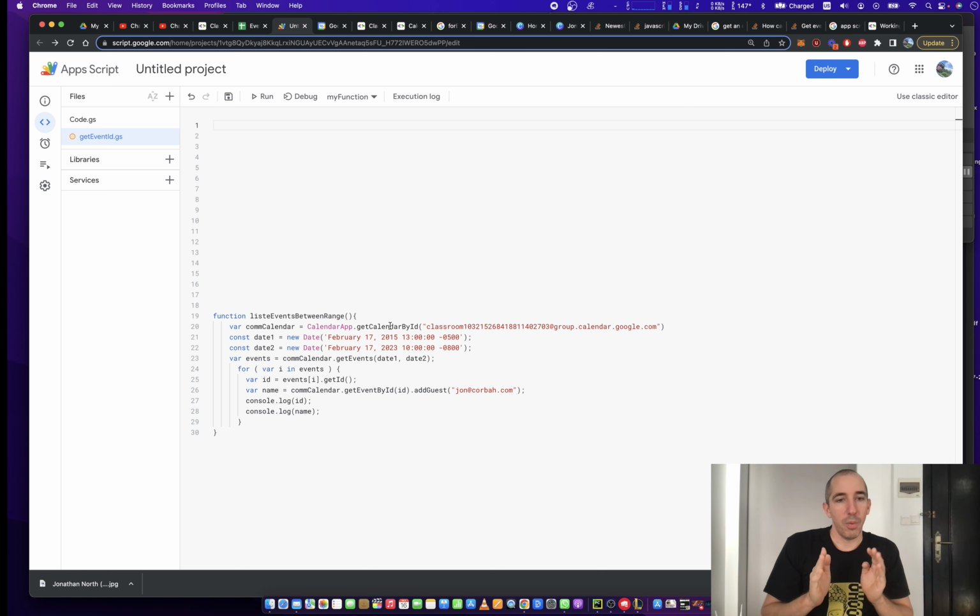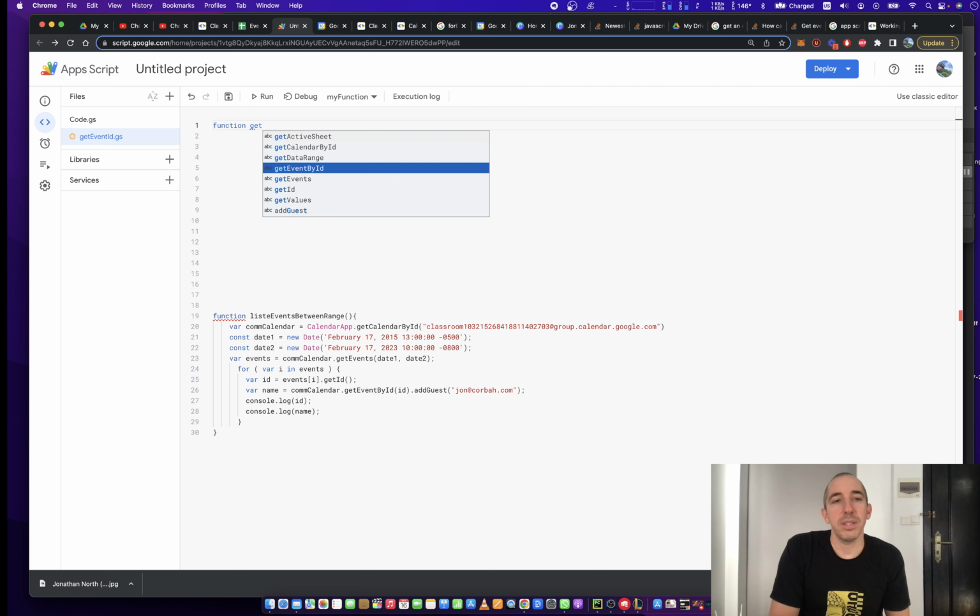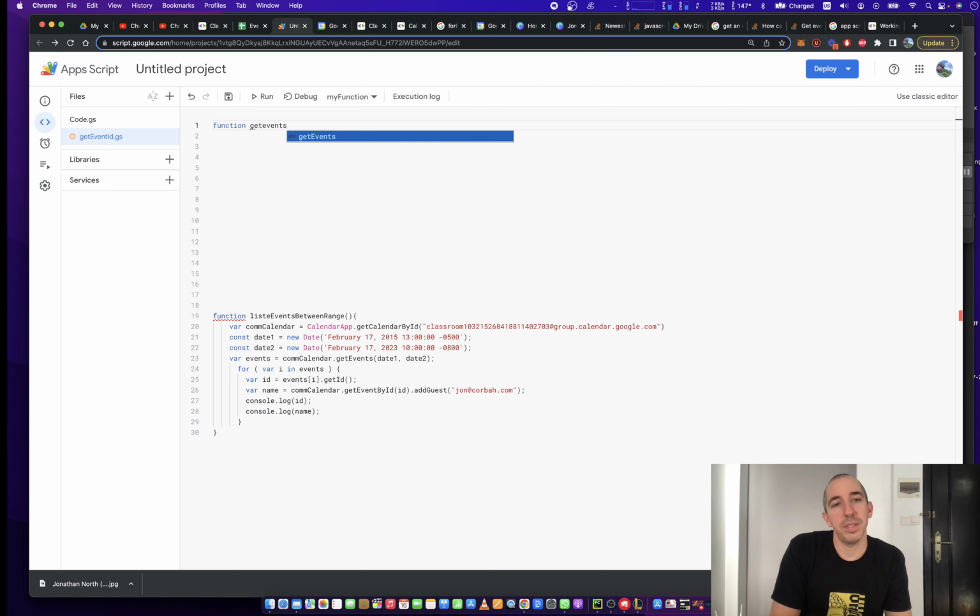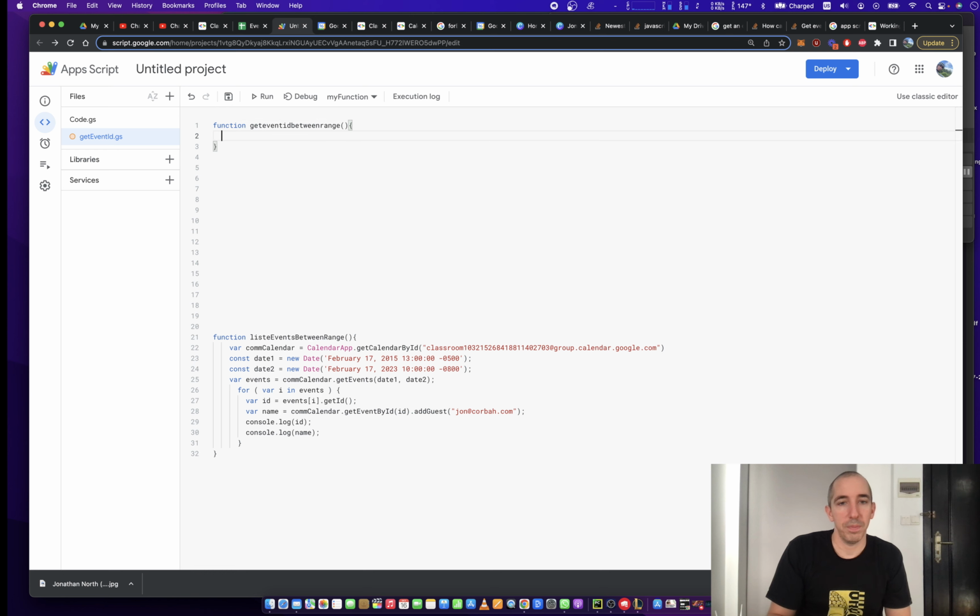So we need to start by creating a function. This function we're going to run using this run key once it's created. It's just going to be a function we run right here in AppScript. And this function is going to be called get event ID between range. It's not going to accept any inputs.